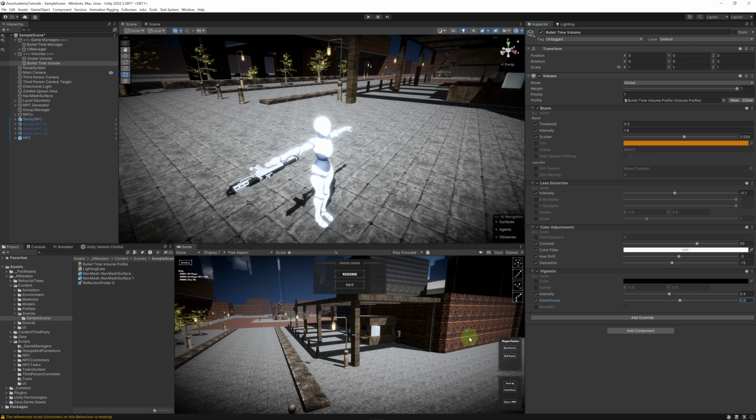And of course, you can add any effect you want. For example, you can increase the chromatic aberration. You can add a depth of field. So I added a motion blur effect, but I'm not going to tweak this further. Feel free to add any other effect you want.